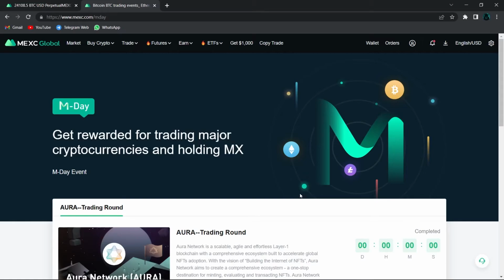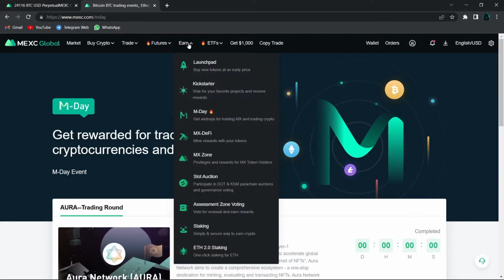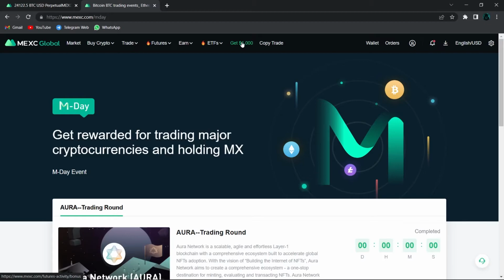After creating your account and passing the KYC verification, you can start using Mexc exchange. And there are also MX DeFi, MX Zone, slot auction, assessment zone voting, staking, and Ethereum 2.0 staking. And there are also some bonuses for the new users. You can get your bonuses by completing some series of challenges.